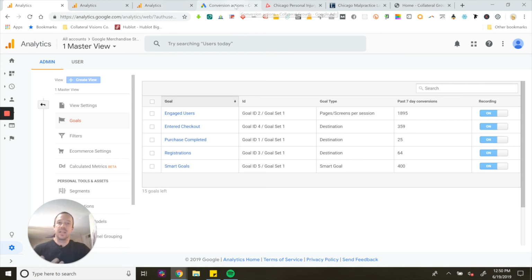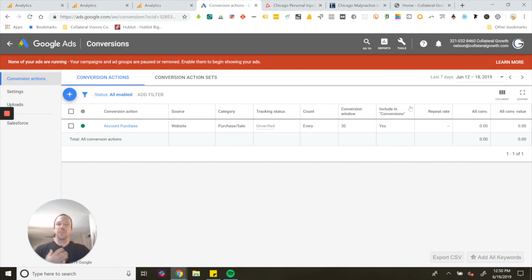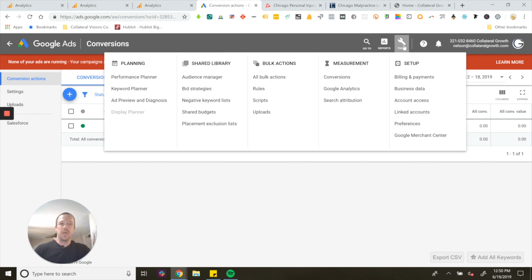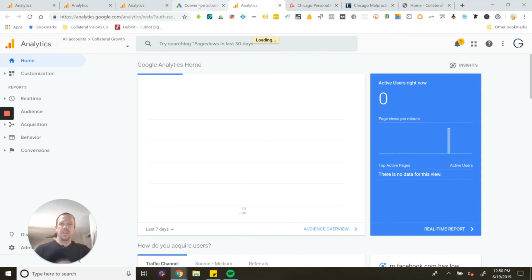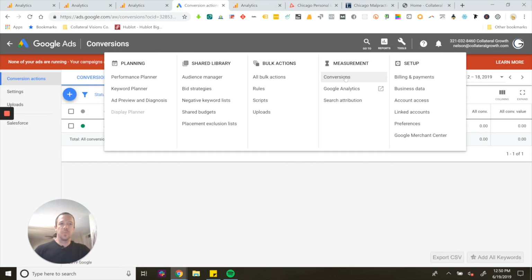Then the last thing that we need to cover is getting these goals into your account. Once you've set them up, all you have to do is go into the tools actions, and then go into the Google Analytics part. Again, we need to make sure that we're linked here. Okay, so we validated that we're still linked. Now we go into conversions.